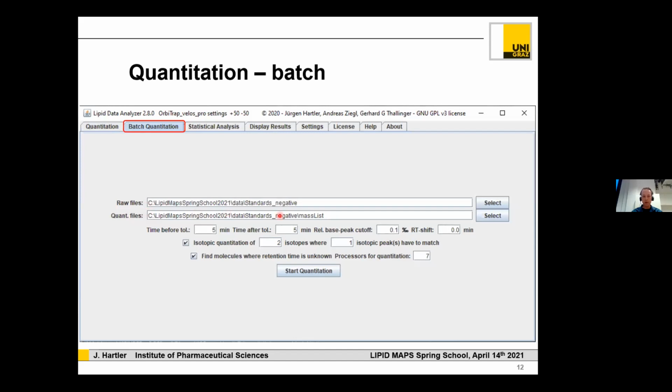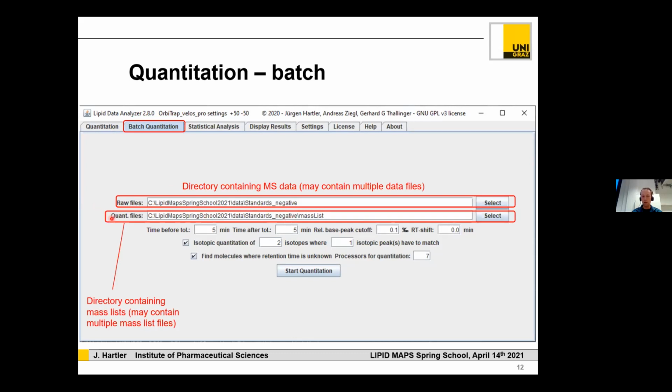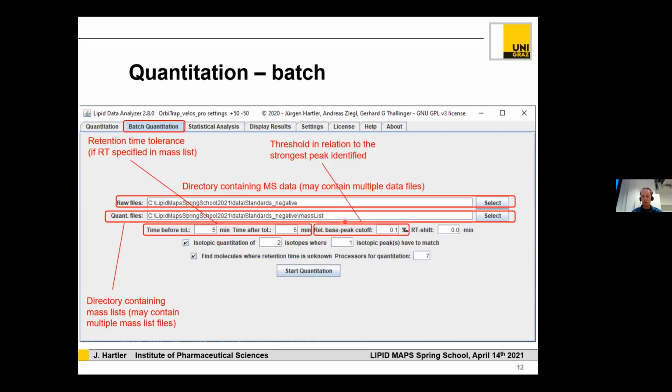Here you specify the directory which contains your raw data, and then you specify the directory where your quant files are located. Then you have some additional parameters. This is the time tolerance before and after when you specified a retention time in the Excel file. If you didn't, you don't need to mind about this parameter. This one is a threshold in relation to the strongest peak. It's mainly to accelerate the algorithm by removing the very small ones.